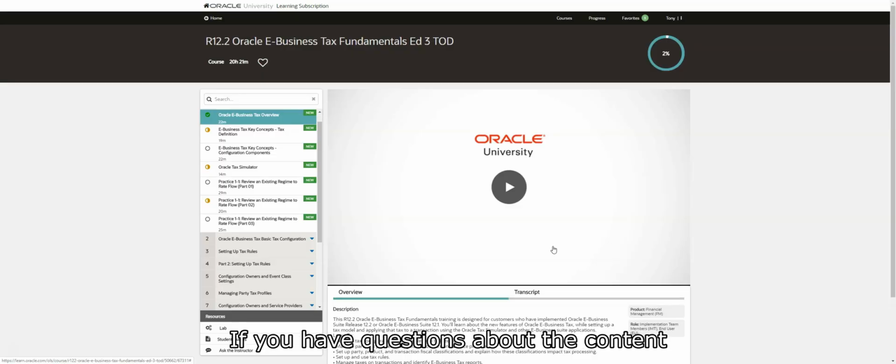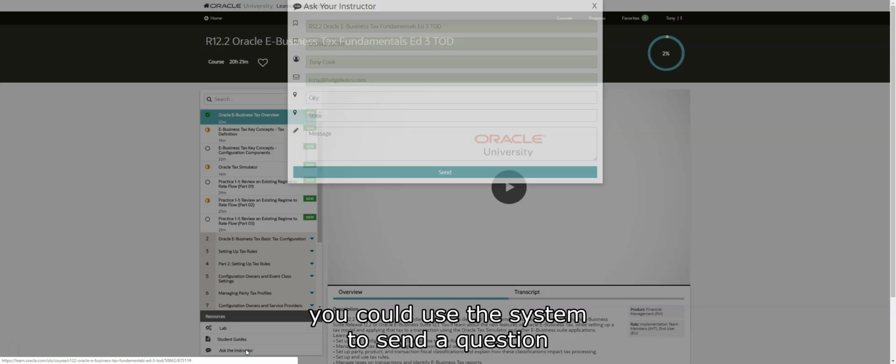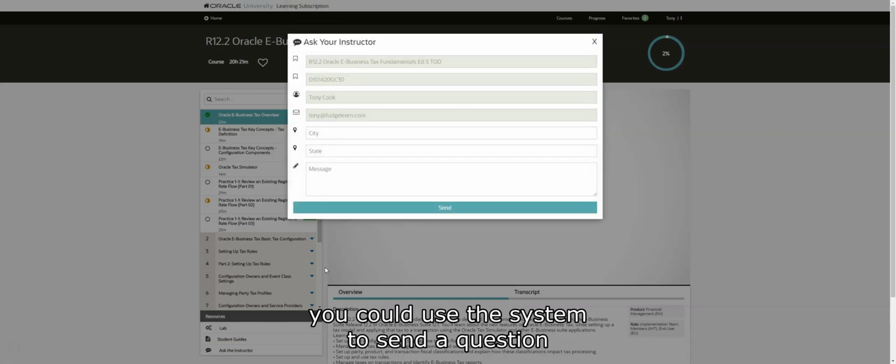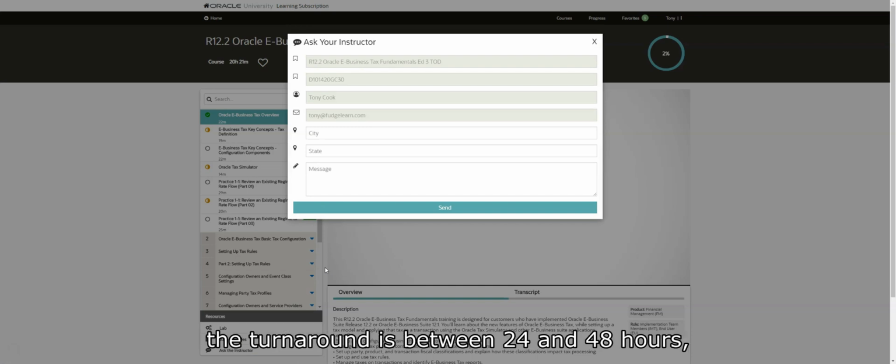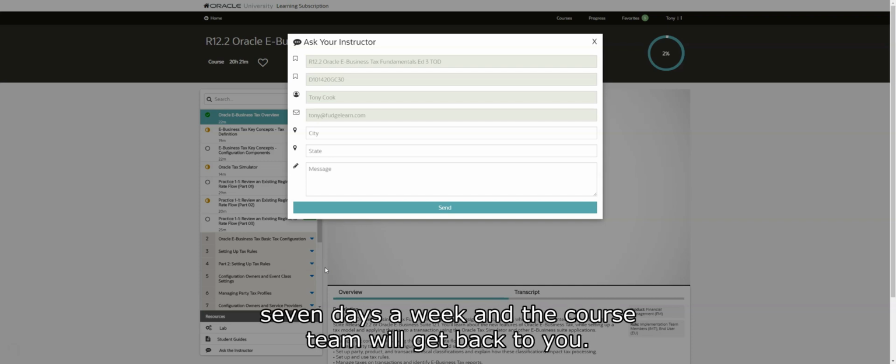If you have questions about the content as you're working through, or if you're struggling with one aspect of a lab, you could use the system to send a question in to the course team. The turnaround is between 24 and 48 hours, but you can submit questions 24 hours a day, 7 days a week, and the course team will get back to you.